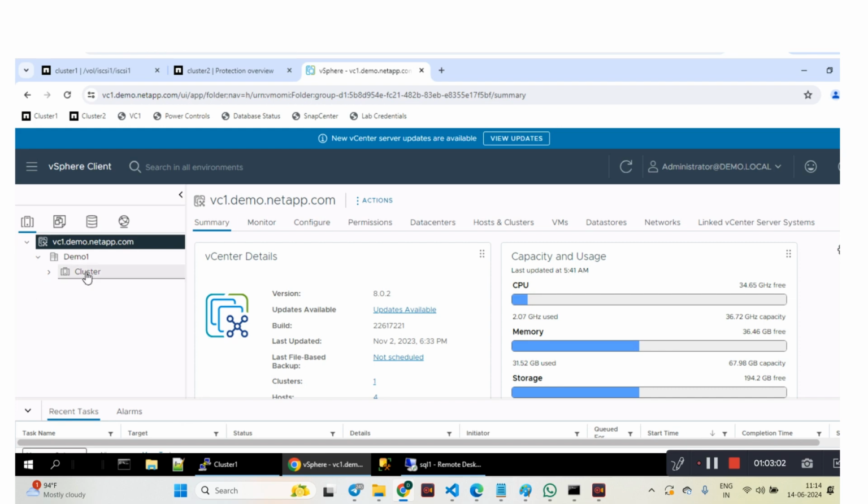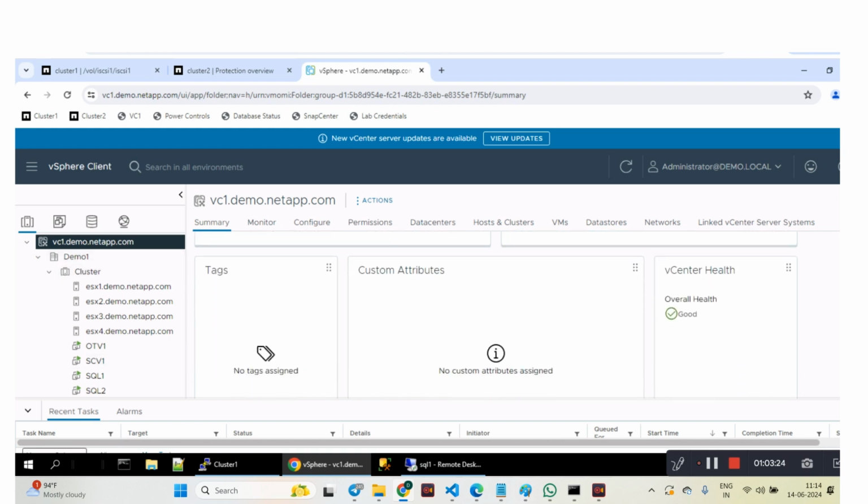So it's a cluster one. I can see this is what VC1 D1 NetApp one can be called. So explain this one. Yes. Okay.